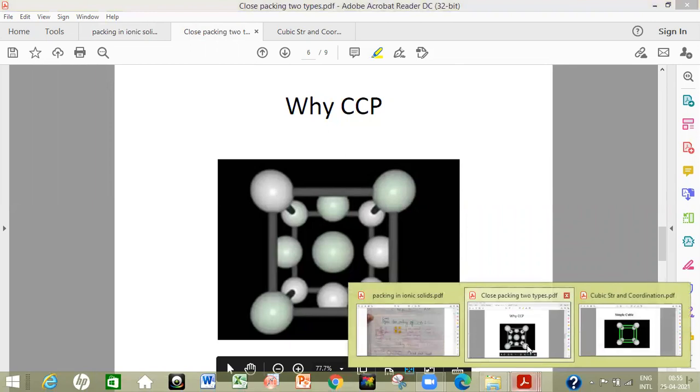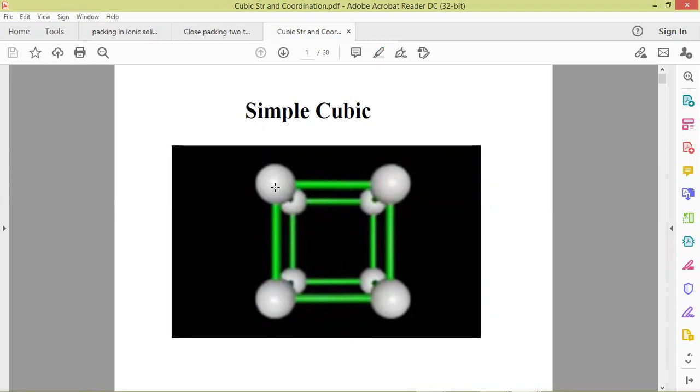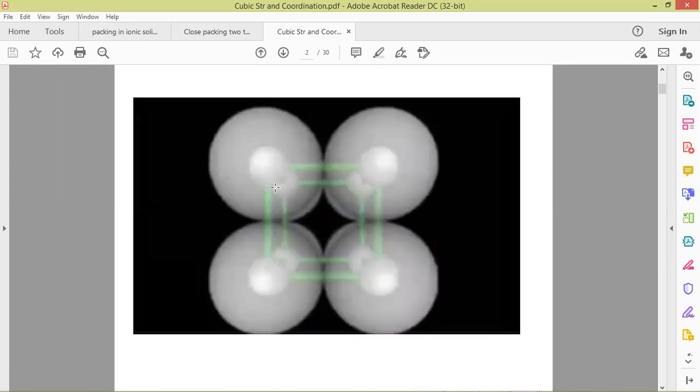So here we have the simple cubic structure. This will be similar to if all the spheres are present at the corner of the cube. Here the distances are much more exaggerated just to have a clearer view. The actual scenario is this, that all these spheres are touching each other, and the diameter of each sphere is equal to the edge length.